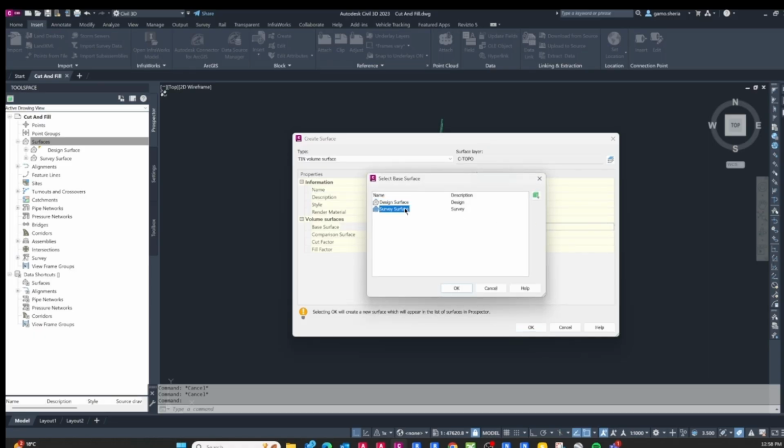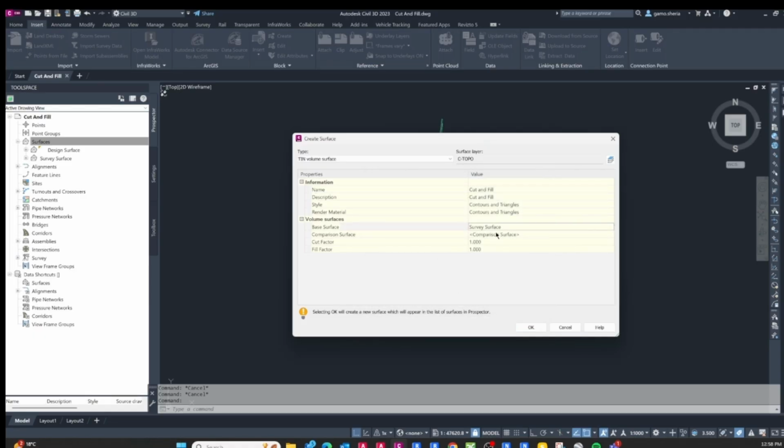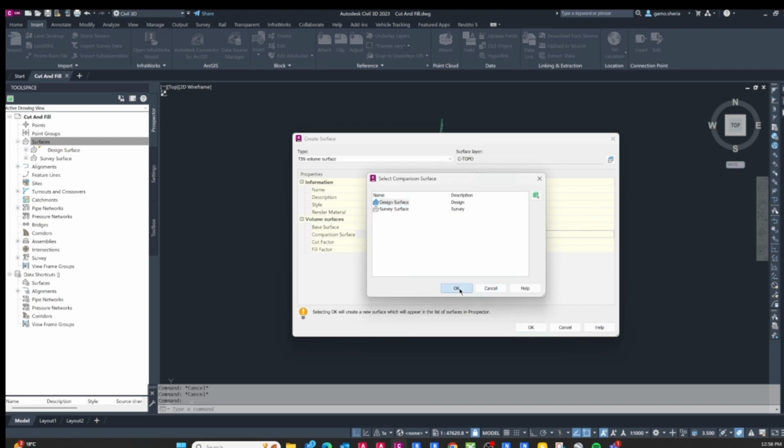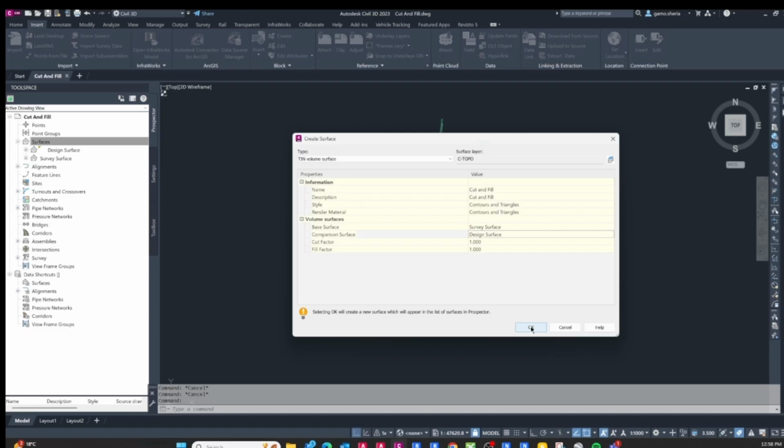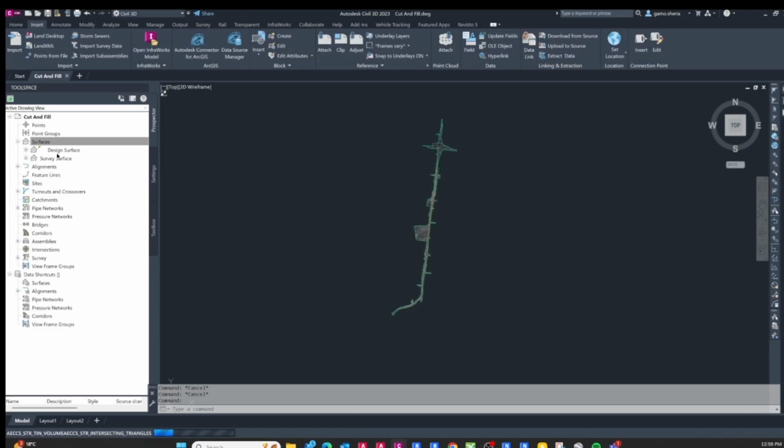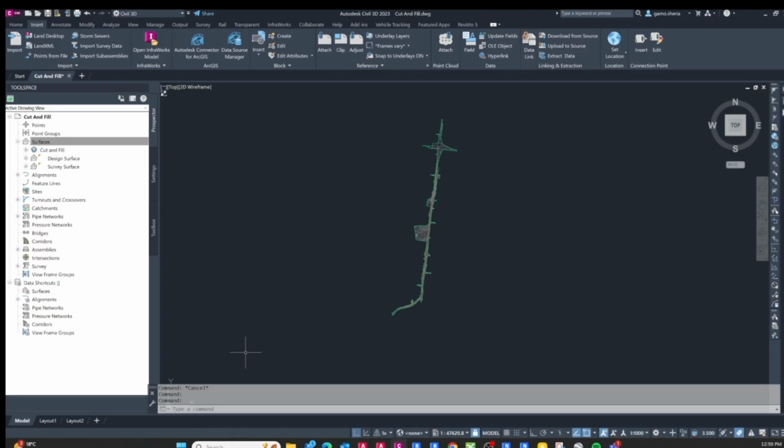So my base is my survey. My comparison surface is my design, and I say okay. Give it a short while. It's busy now calculating. You can see it on the bottom here, and it'll create the surface.